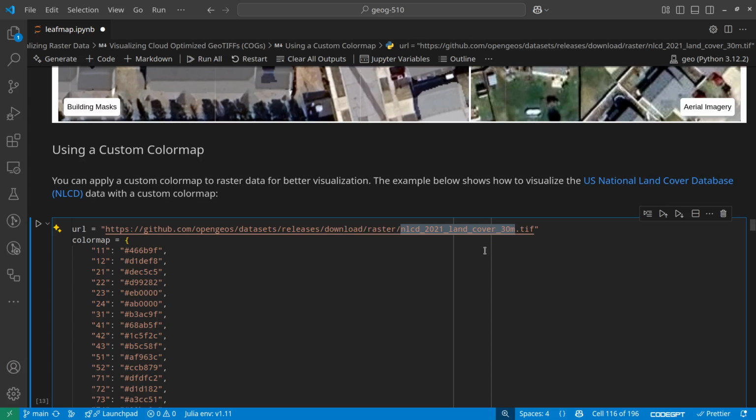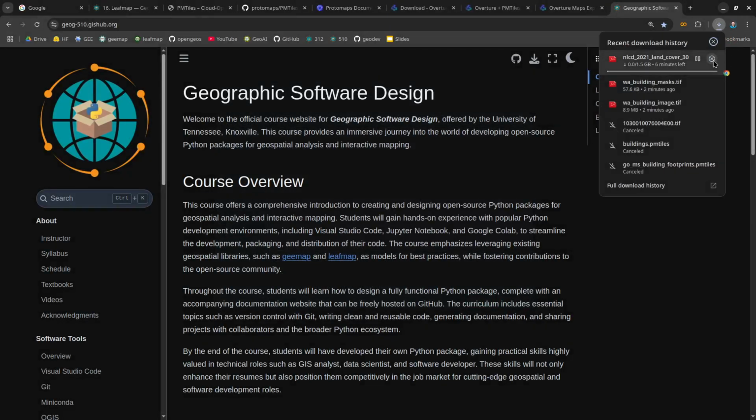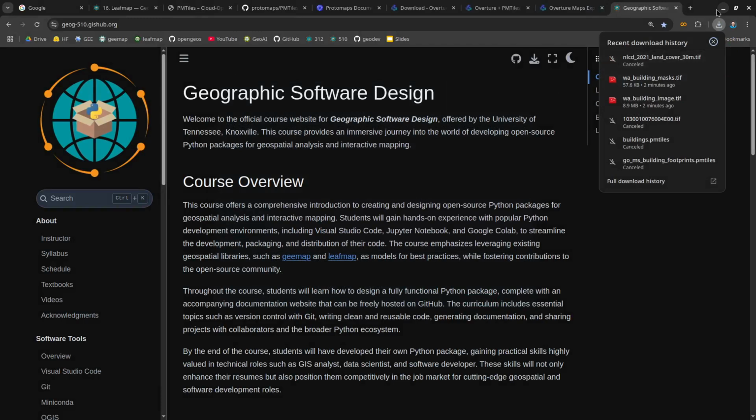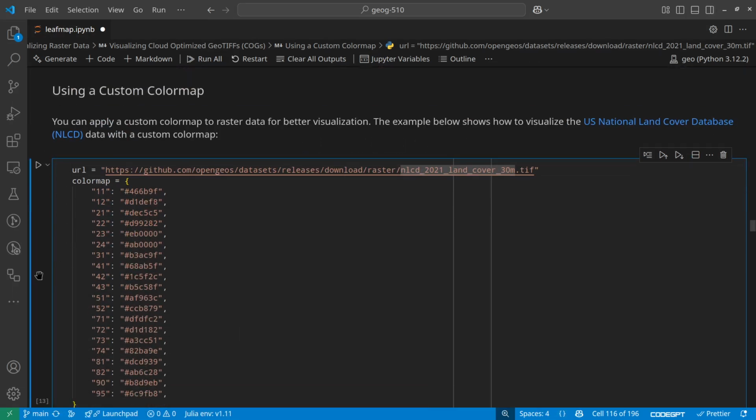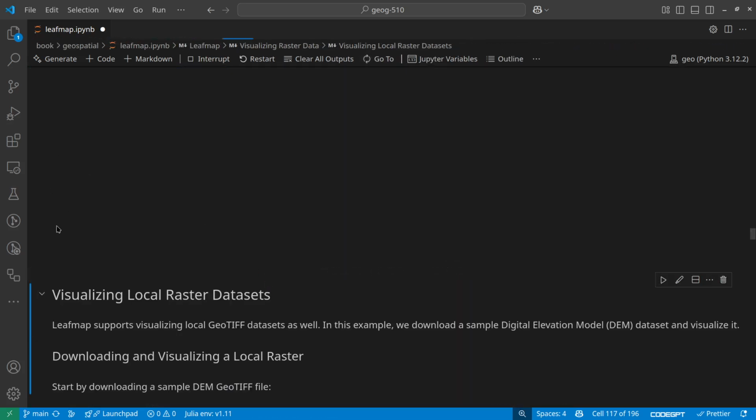So this is a pretty decent size file. Again, let's try and see how big it is. Okay, I'm going to download it. Okay, 1.5 gigabytes. It's not super big, but still big enough, because if you're trying to download the data, it's going to take a while. So using this same function, add COG layer, and then the URL, here you can specify the color map. If you don't specify the color map, it's going to look like this. So let me remove this one just to show you the difference.